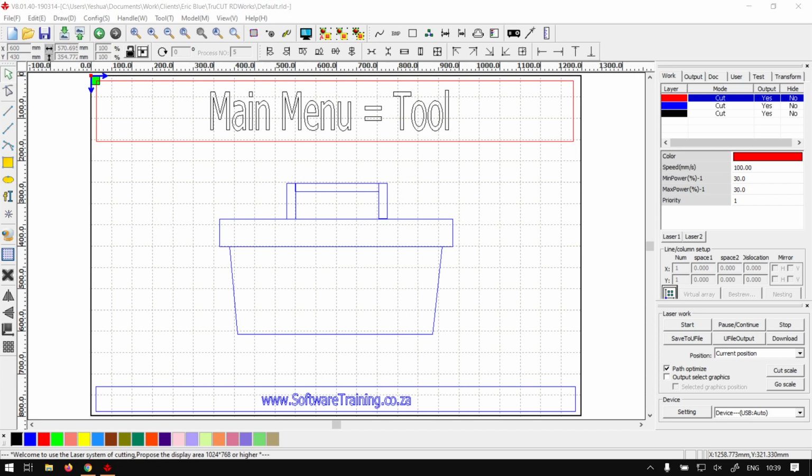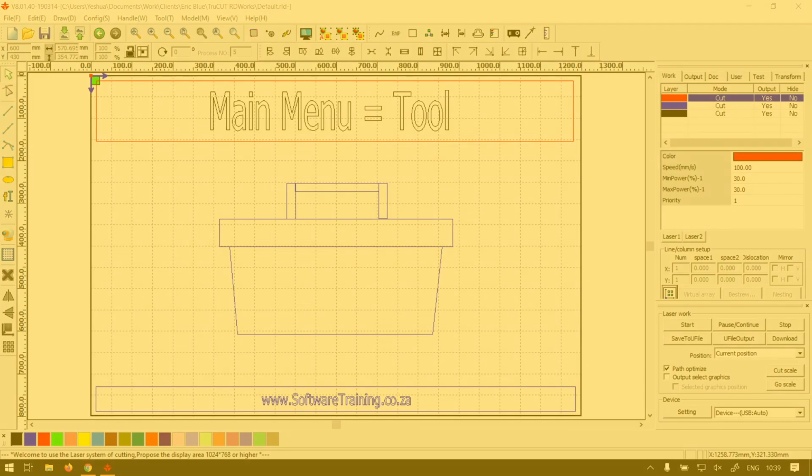Alright guys, in today's video we're going to be looking at your tool menu that's located under the main menu on top, and this will be for TruCUT RDWorks. But before that, let's have a quick intro first.